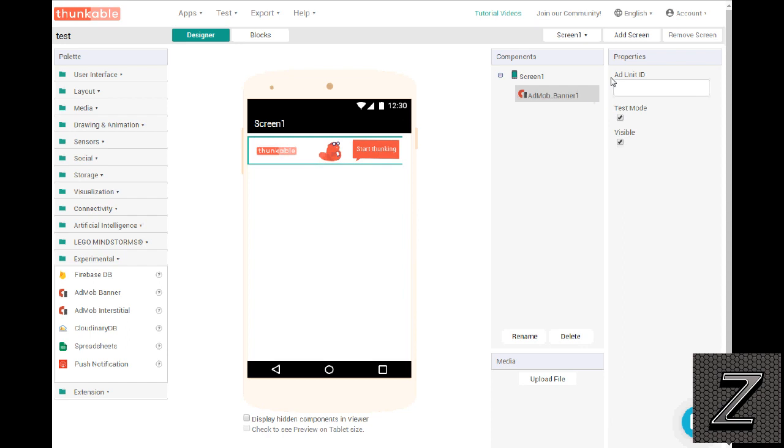Then what you do is you come over here in the properties when it's selected and you put in your ad unit ID. That's your AdMob ID. And to do that, there's plenty of videos on how to do that with AdMob. When you're done watching this one, just look, if you don't have an AdMob account or don't know how to get your ID, there's tons and tons of videos on that.